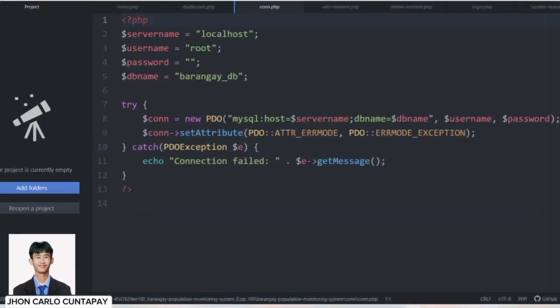Next is the connection to the database. We declare server name with the value localhost, username with the value root, variable password, and variable database name. At meron siyang value na barangay DB. So ito naman is para makakonect siya sa database.